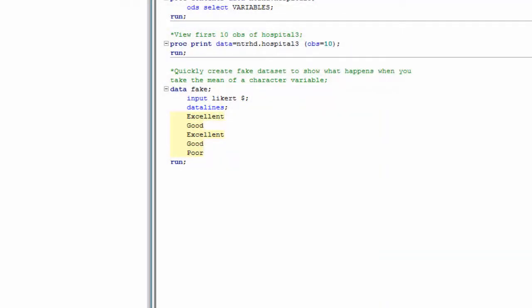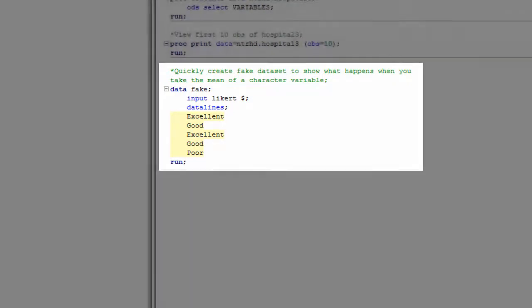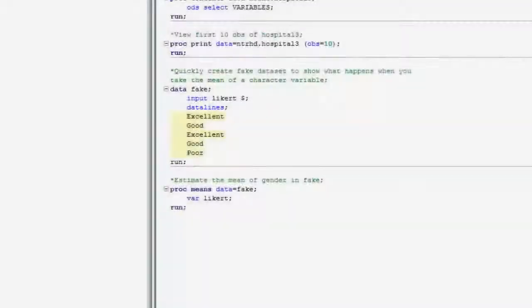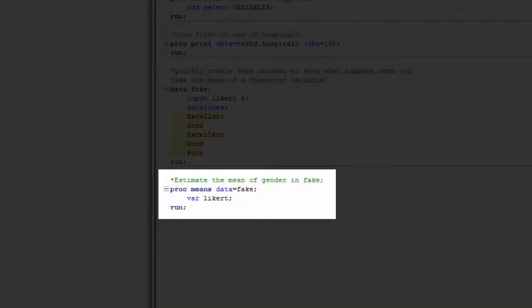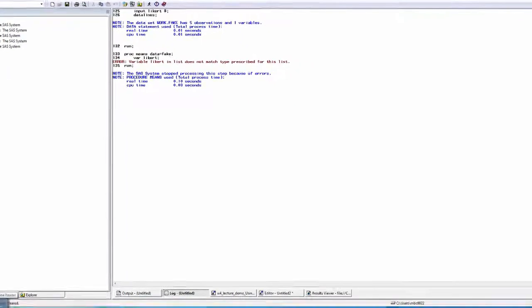We will now have a quick tangent. I want to take a moment to demonstrate an idea that we have spoken about previously. First, I want you to quickly make a silly little fake dataset with a character variable representing a Likert scale type variable. Next, you will run the means procedure on the fake dataset you just created and tell SAS you want the mean of the variable called Likert by typing Likert in the var statement. As you can see, you get an error because you cannot get the mean of letters or words.